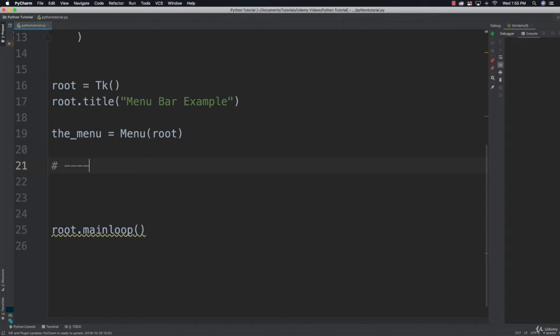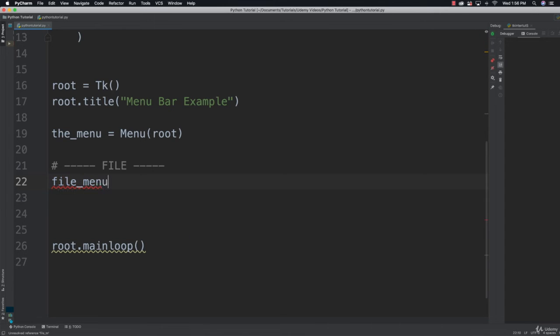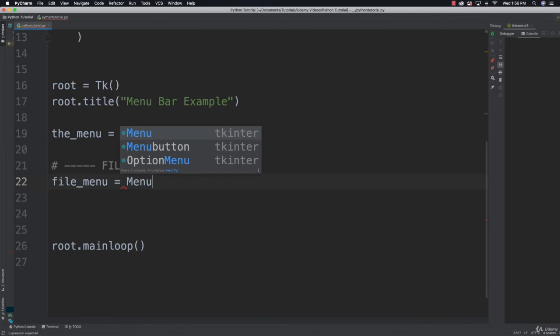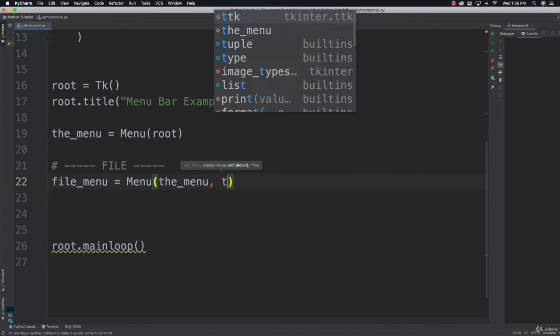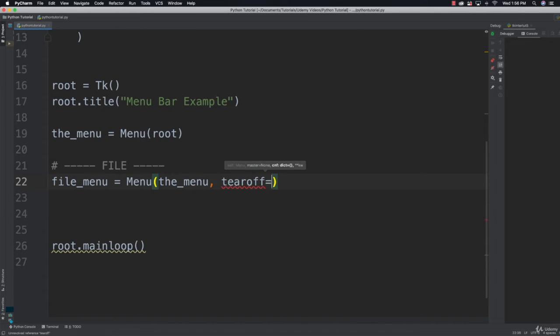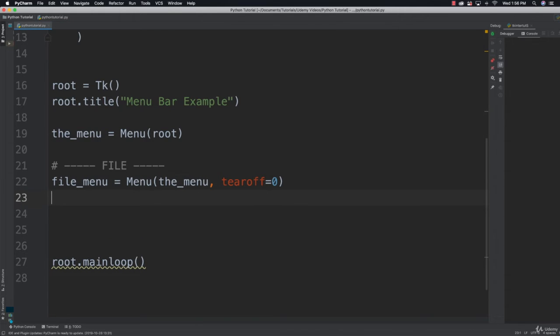So let's just put a mark here that says that this is the file part of the menu. What I want to do first is create a pull-down menu that I'm going to then add different other drop-downs to. So I'll say file menu, call menu. I'm going to list the menu it's going to be added to, and then afterwards it's possible sometimes to tear off parts of the menu. I'm going to mark this as tear off equal to 0 so that it can't do that.